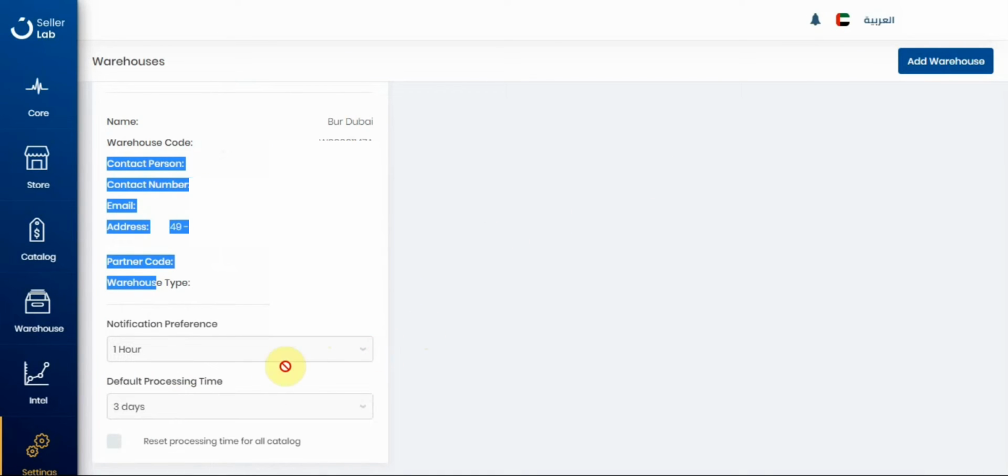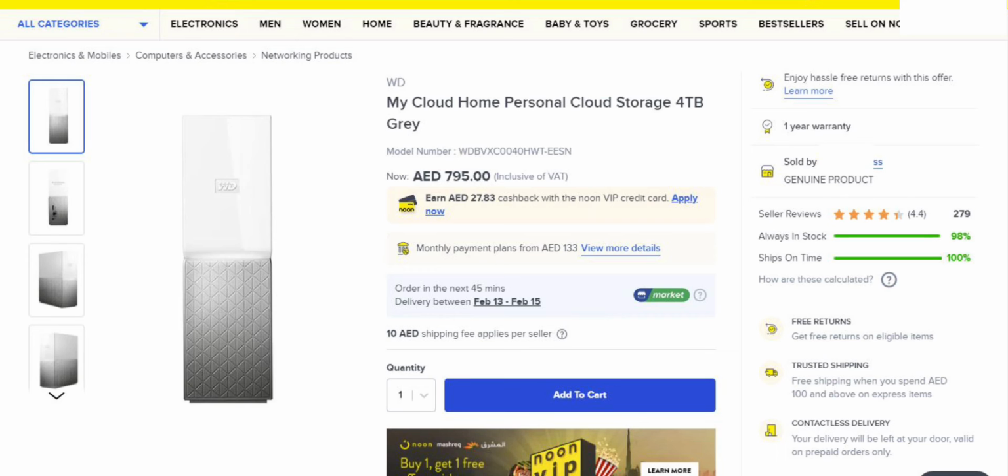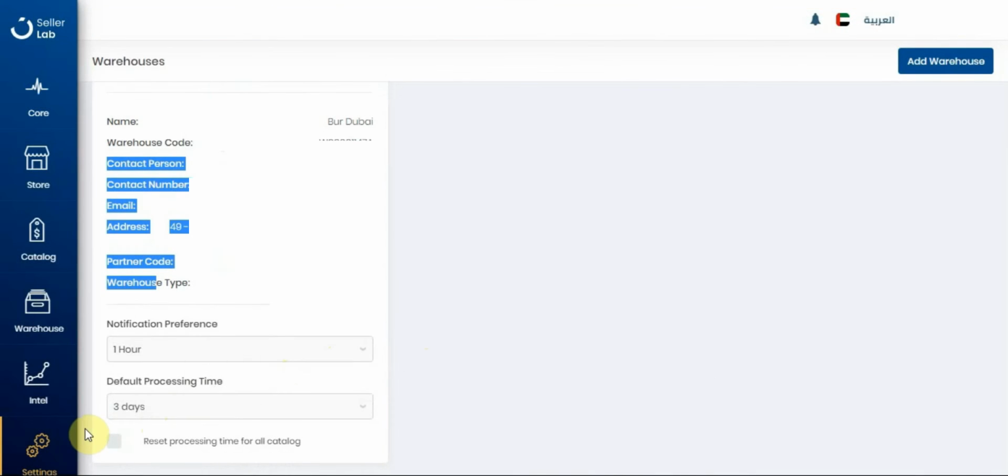When you scroll down to the bottom, you will find the notification preference, which is how frequently you would like to receive an email for an order confirmation reminder, and default processing times, which is on average the number of days you would take to process and deliver the product to the end customer. Default processing times can also be seen by the customers on the product listings page, where the estimated delivery time will be reflected according to this default processing time. So make sure that your default processing time is as least as possible.